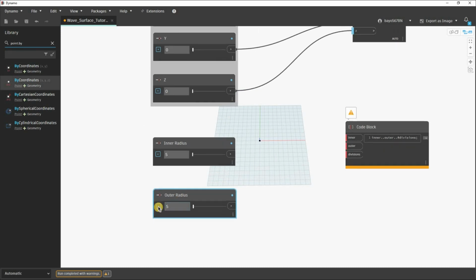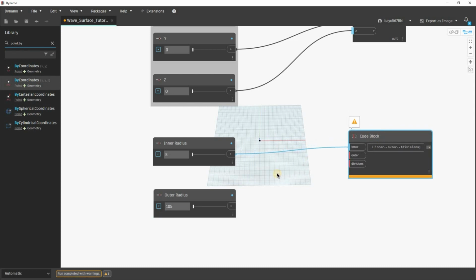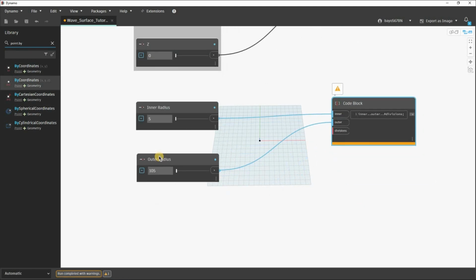all right, so the inner and the outer radius never clash with each other. I'm going to make the minimum here about, say, 55, and the maximum, let's say, 200. All right, so the minimum there is 100. So let me actually make this 105. There we go. All right, so let's plug inner to inner here, and then outer radius to outer, and divisions.